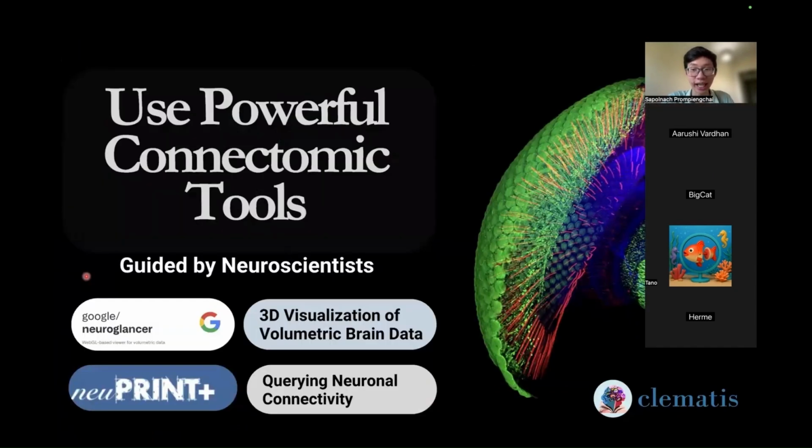Together, Arushi and I, on behalf of our faculty partners, Professor L. Gruntman and Ina Anreiter, want you all to be a part of our learning journey to use powerful connectomic tools to visualize and analyze the connectomics dataset. In other words, we will be using two powerful tools in analyzing a large-scale brain dataset. The first one is called Neuroglancer. You use Neuroglancer to visualize this complex brain data.